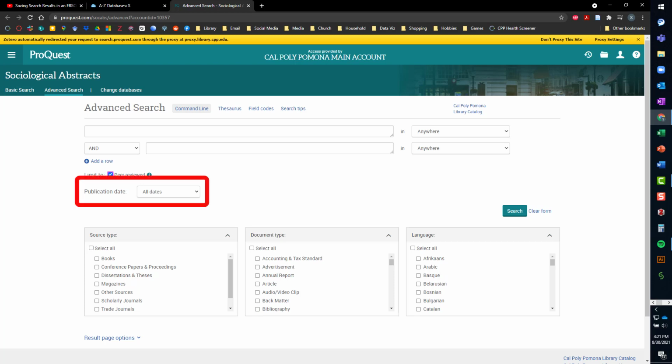The last limiter I should bring up is the publication date limiter. This limiter allows you to limit your results based on when the articles in question were published. So if you're only interested in articles published in the last decade, this is the limiter you would use.